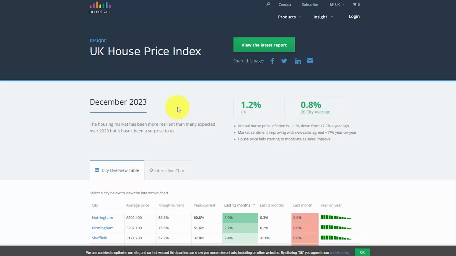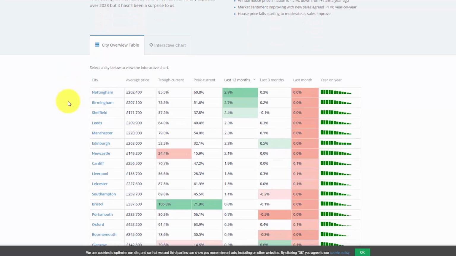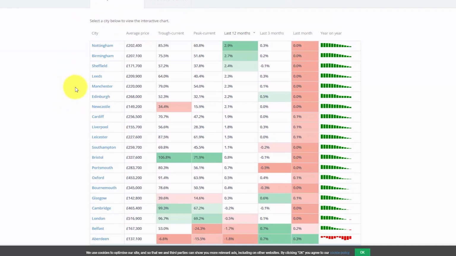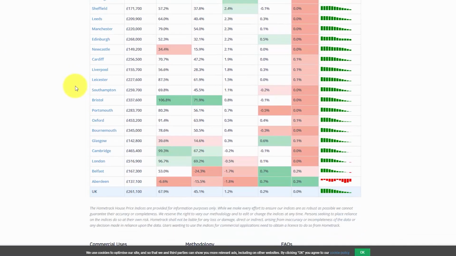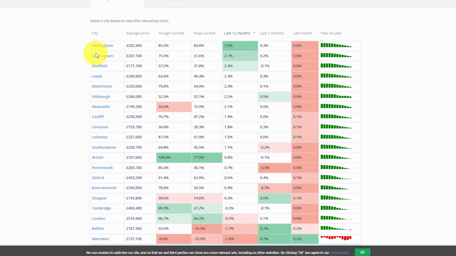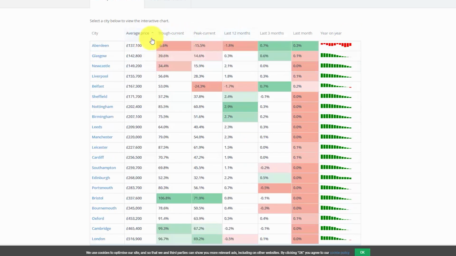Then we've also got HomeTrack. This is free. You can just go to this website, hometrack.com, and they've got this nice chart that gives you a list of all the major cities in England and Scotland. It gives you the average price, and how it's performed over the last 12 months is the main thing I look at. There are some nice graphics here showing you the trend over time. So you can click on the tops and organize it by whichever one you want.